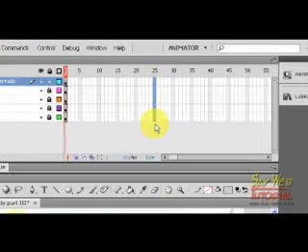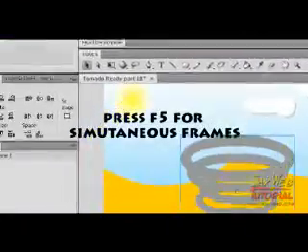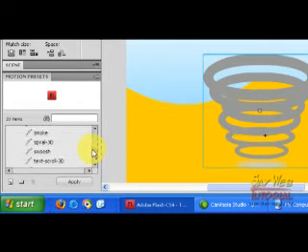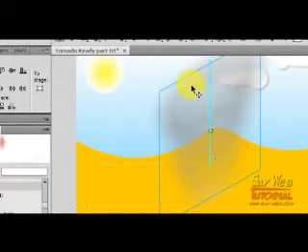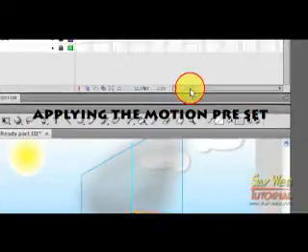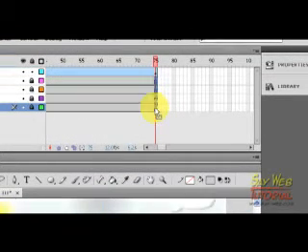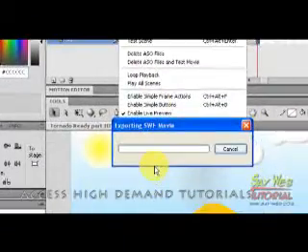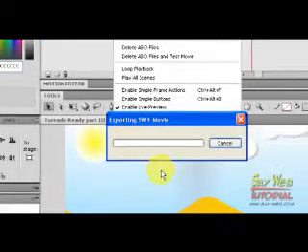Let's add a few frames. F5 will give you simultaneous frames. And now, instead of moving the tornado around, let's apply one of the cool motion presets that comes with Flash CS4, and we're going to have a result a bit different than the tornado that we saw in the opening of this tutorial. Let's add additional frames to make sure that it follows the sun. Everything else in the background goes all the way up to the end of the timeline together with the tornado, and there we have our desert tornado.